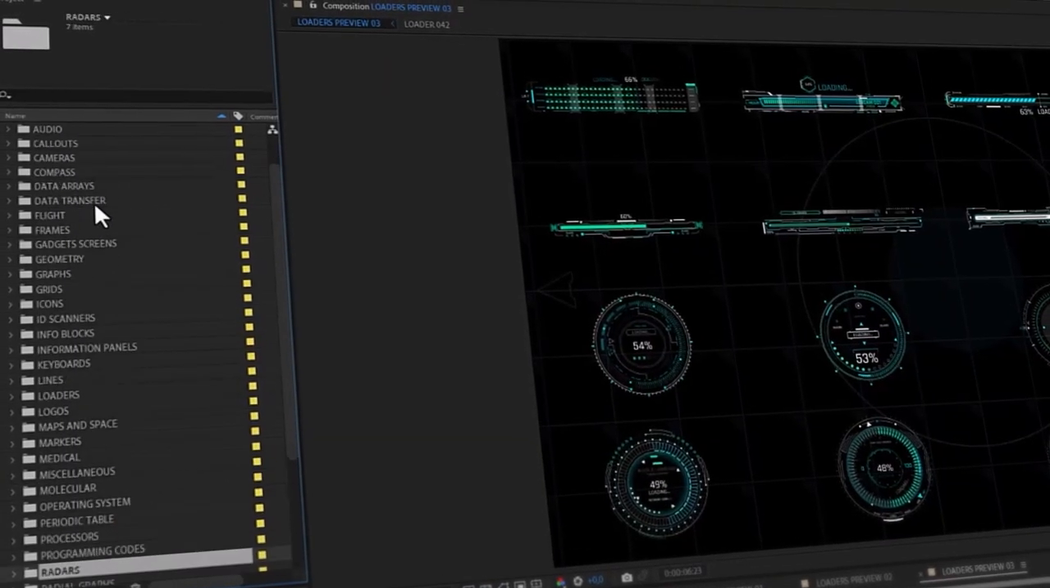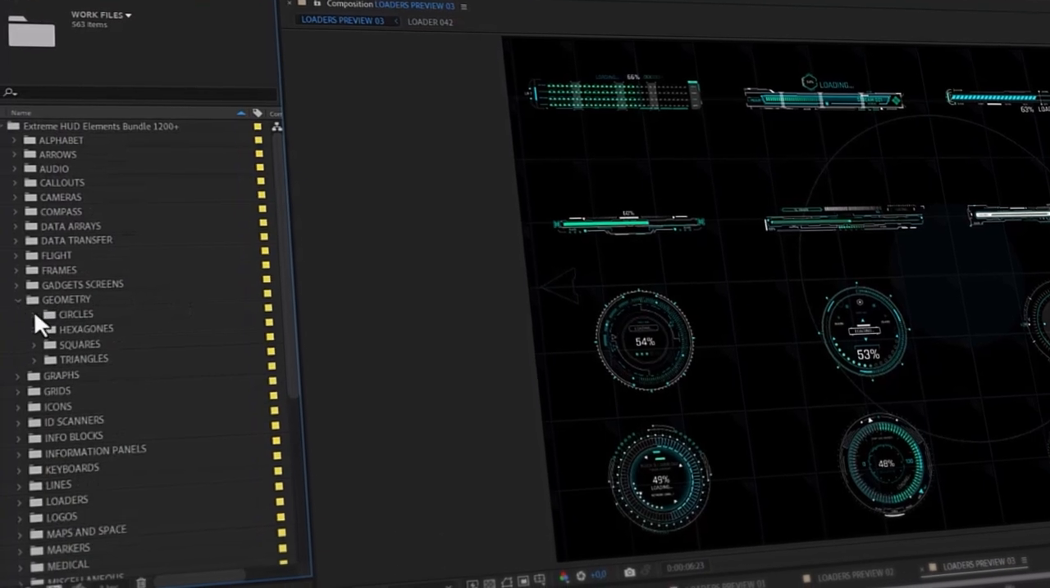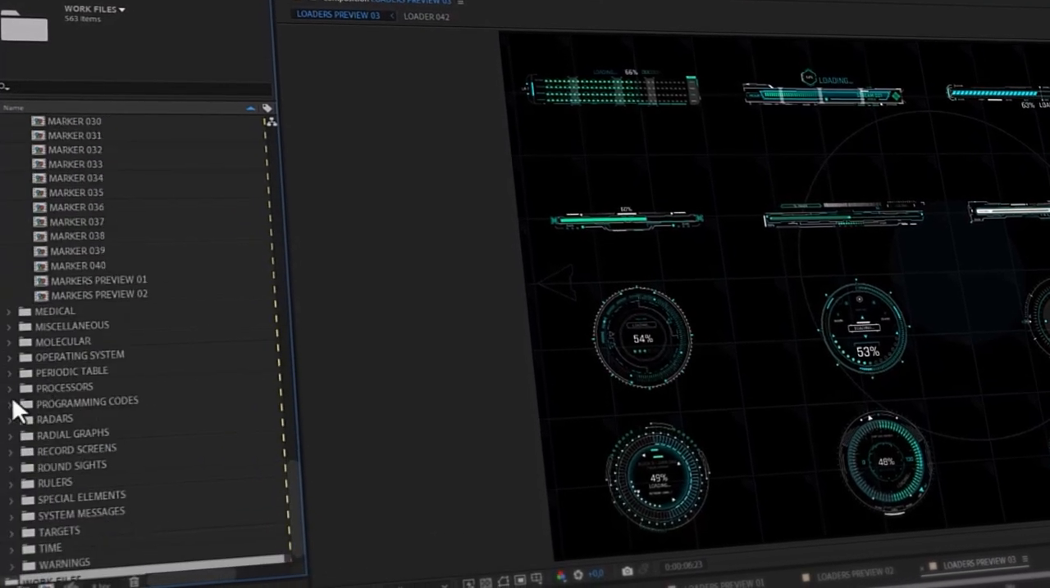All elements are conveniently arranged in groups. It won't be difficult for you to find the necessary element in the project.